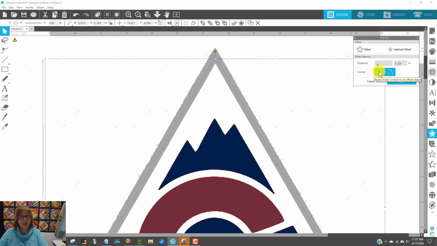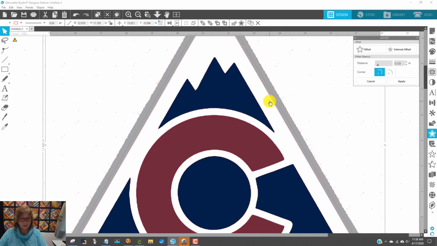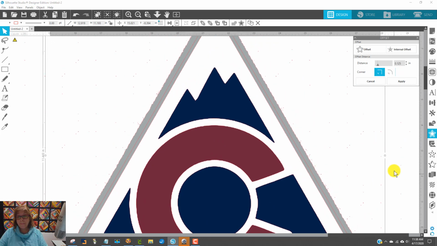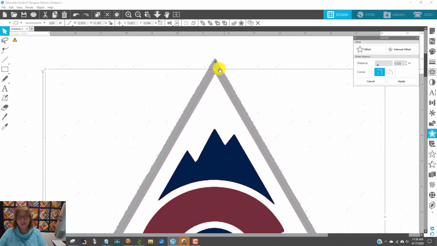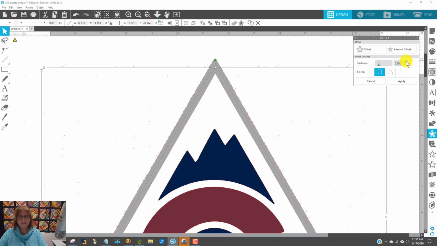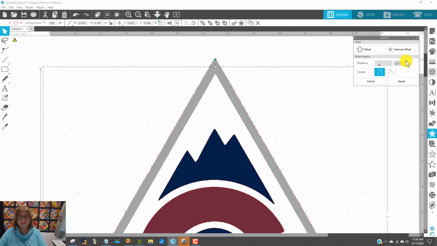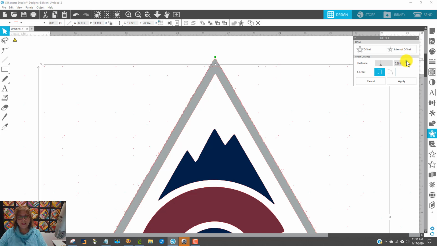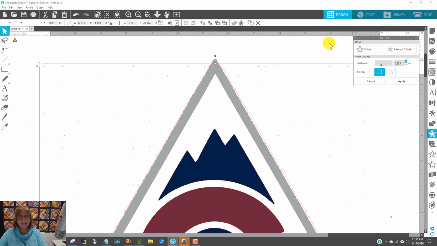And I'm going to make sure that it offsets to a point, not rounded. Okay, I don't want it rounded. I want it going to a point, and for some reason it's not changing. Usually it would change, but I'm going to go ahead and just increase the offset. Okay, like that.